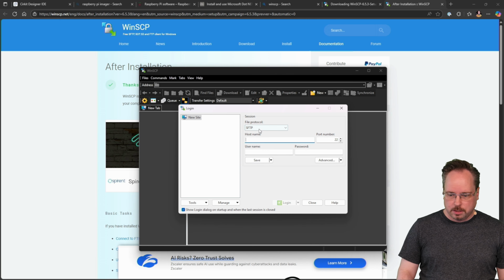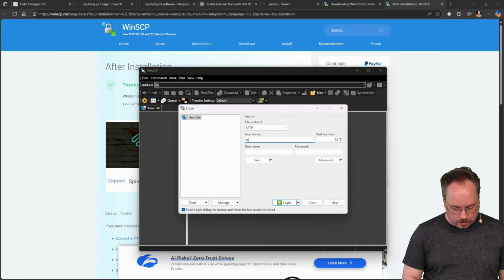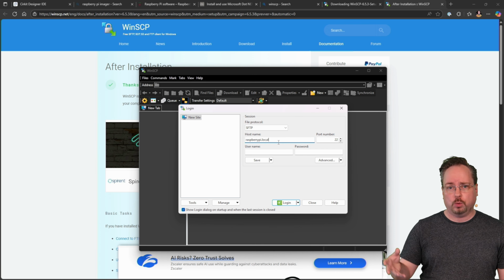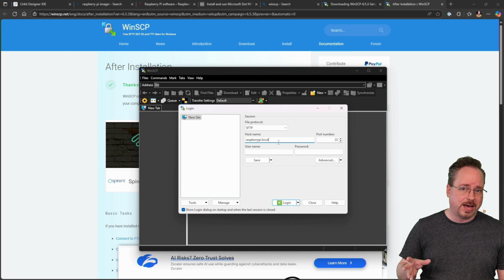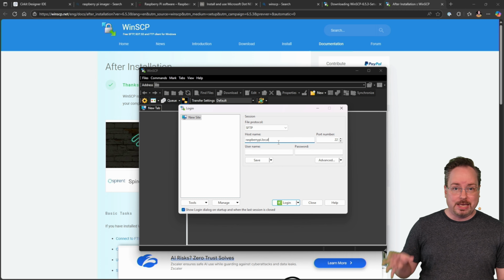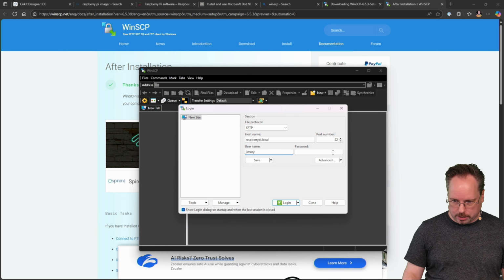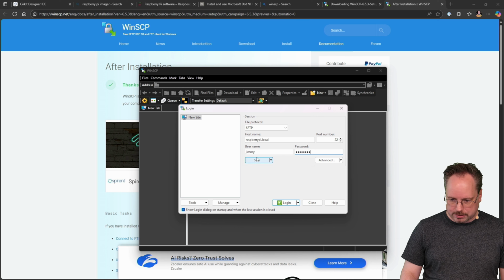So here we have it. We're going to use SFTP. We're going to do the host name, and that would be raspberrypi.local by default. I have had a little bit of trouble getting the raspberrypi.local to work. So if you have any problems with that, figure out what the IP address to that device is, and you can do it that way instead. And the username would be Jimmy, and the password is something that we know. So let's save that.